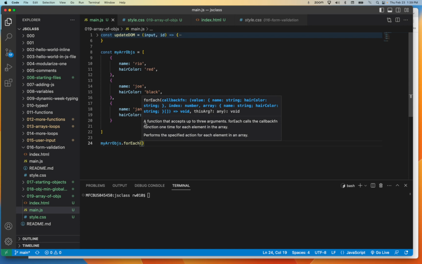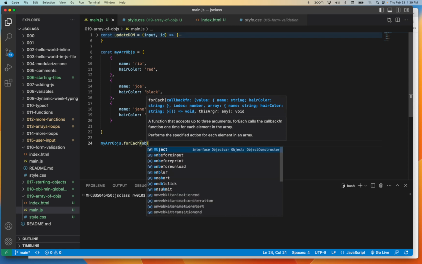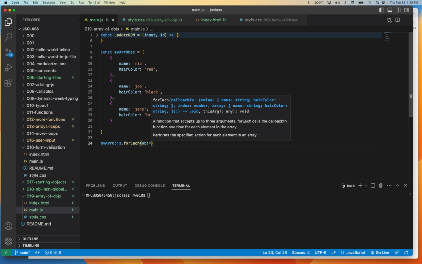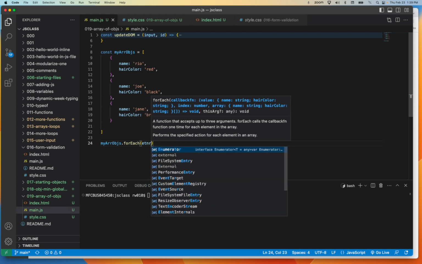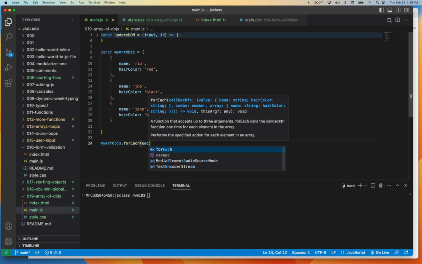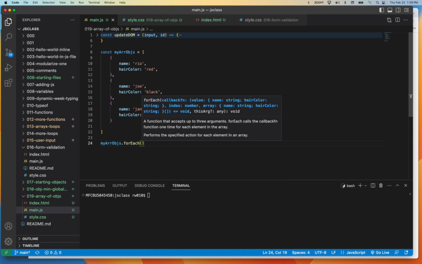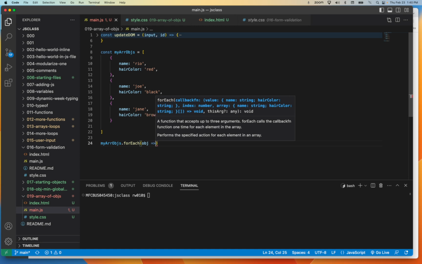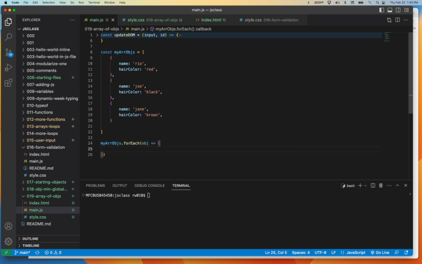So I need to call each object something. I could just call it obj, or I could call it entry, or I could call it each. It doesn't matter what I call it right there. OBJ kind of makes sense to me. So what am I going to do with each object?